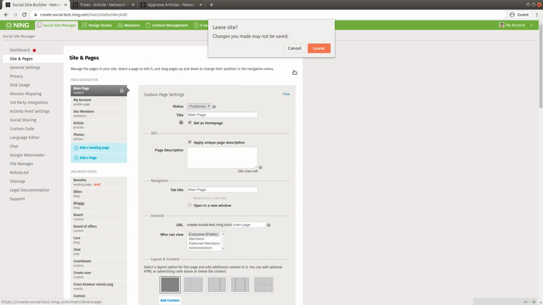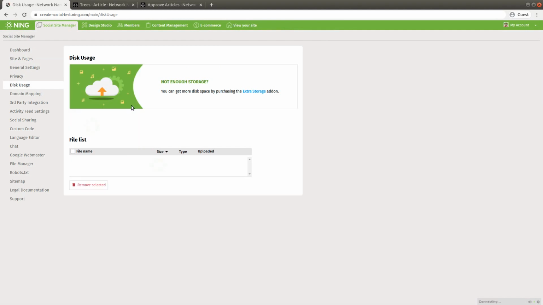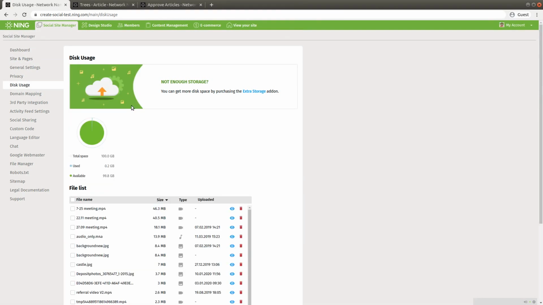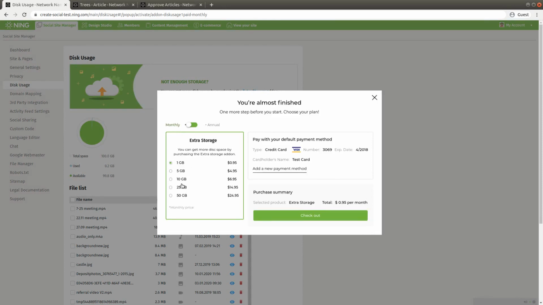Another thing that was added, let's go to disk usage, it's the extra storage add-on. So if you run out of space allocated for your subscription plan, no worries, because now you're able to purchase extra storage. You just click here and choose one of the packages you find suitable for your needs.